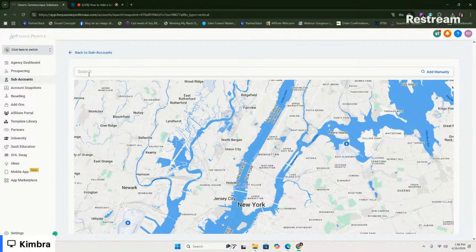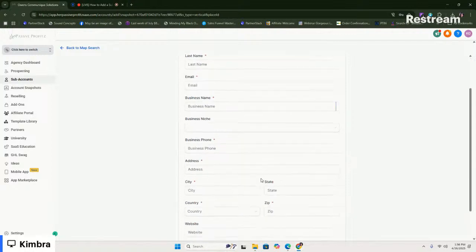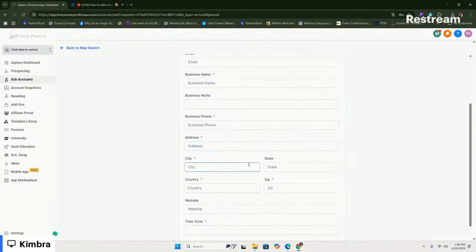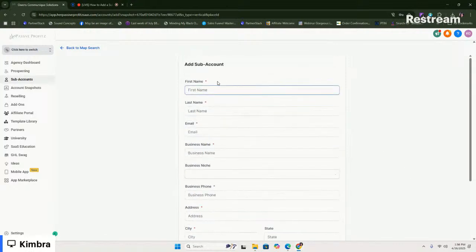Okay, so there are a couple of ways that you can search. You can search manually for your business, or you can add manually. So we're going to go ahead and add manually, all right? And so you want to include your first name, your last name, email address, your business name, your business niche, phone number, the address of your business, website, the time zone, etc. And then you click on add sub account. So let's go ahead and do that.